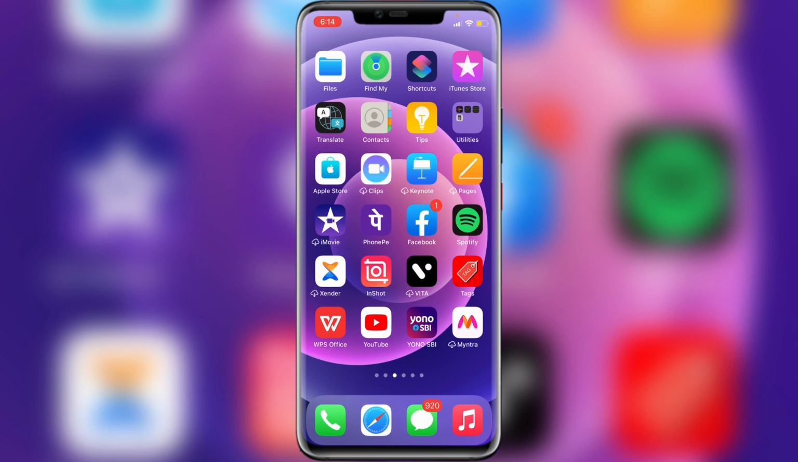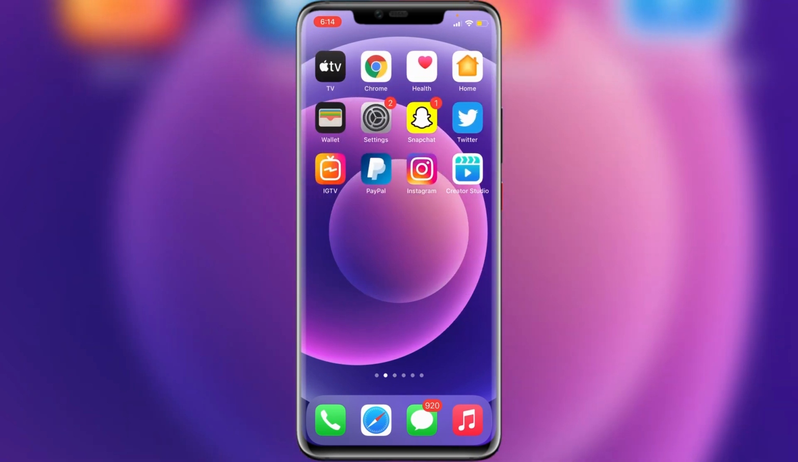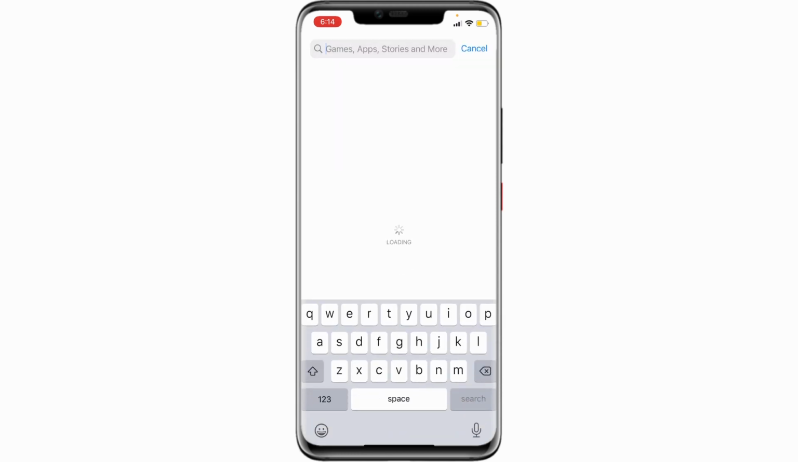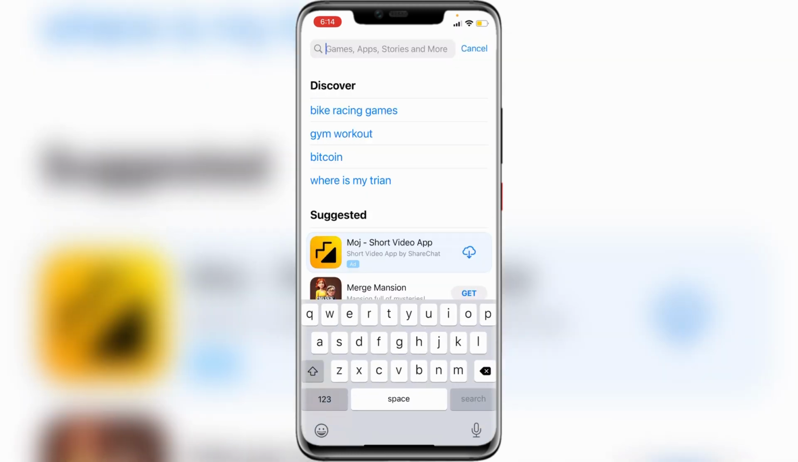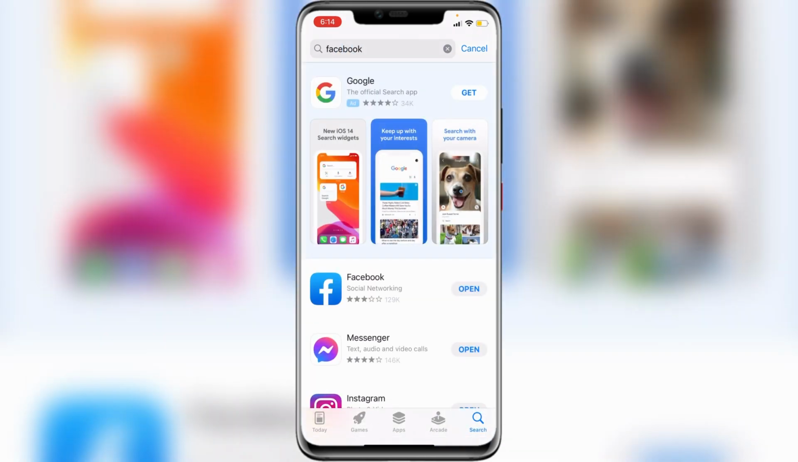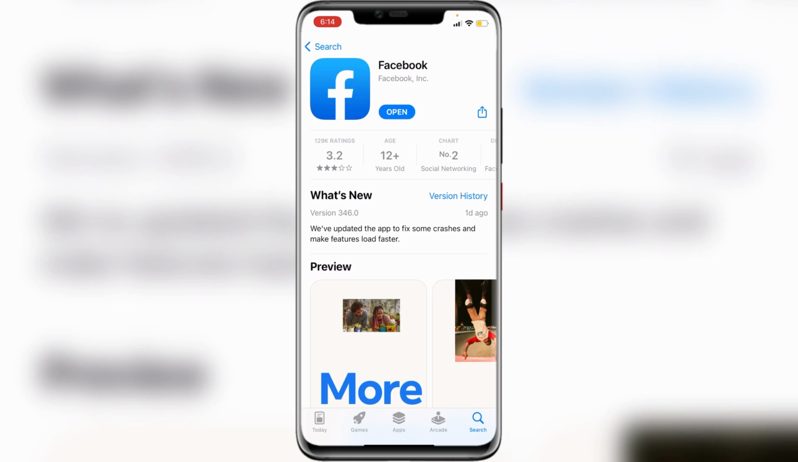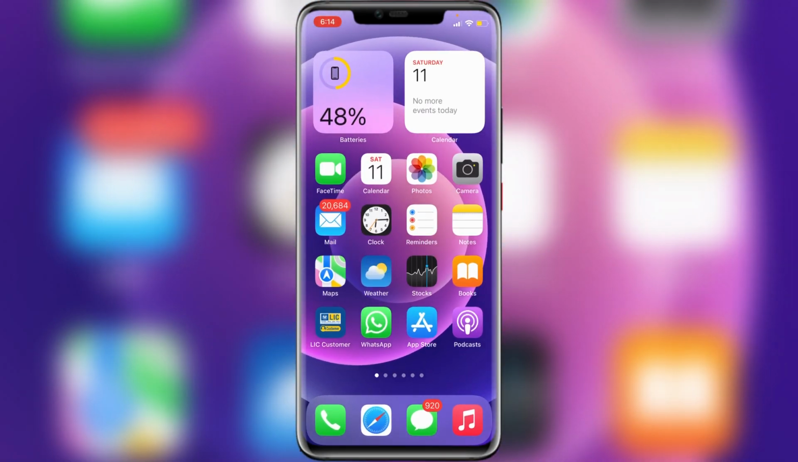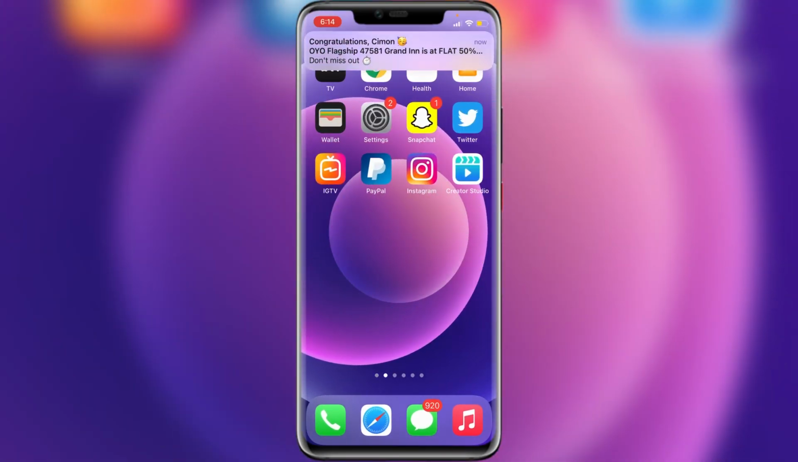So guys, basically, first of all, to get these features you just need to go to the Play Store, or if you're using iOS, go to the App Store like this, and then here you have to search for Facebook. After searching for Facebook, make sure to update your Facebook. I have successfully updated Facebook. Make sure that you also update your Facebook application.